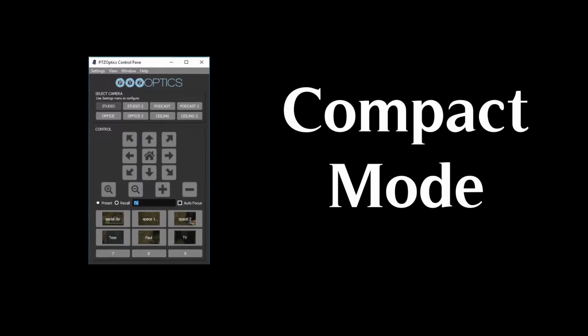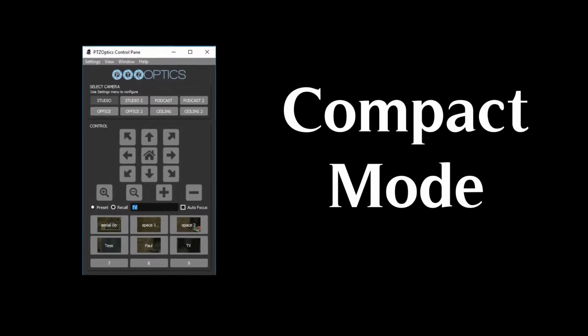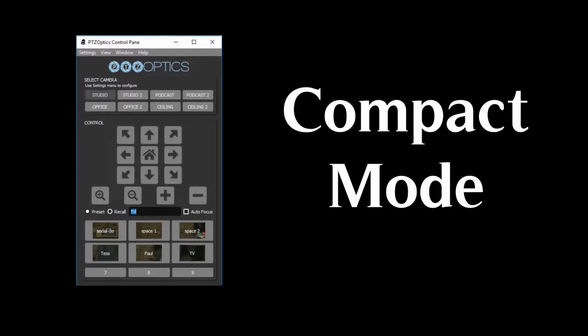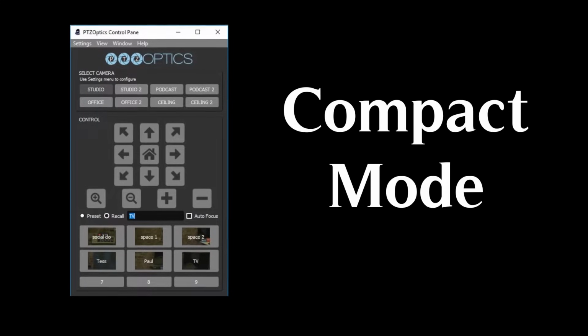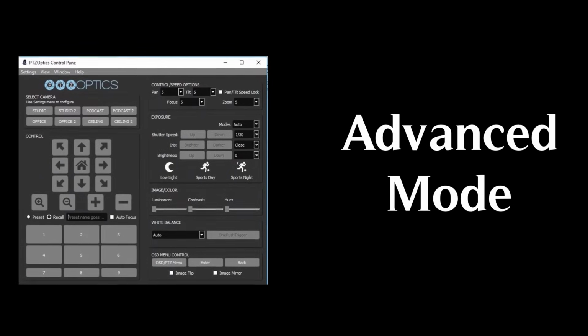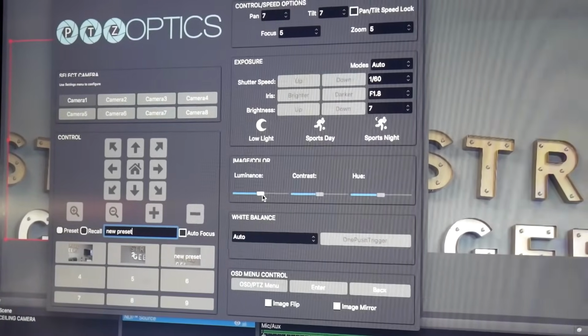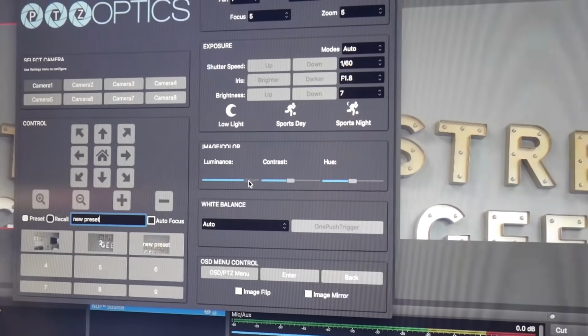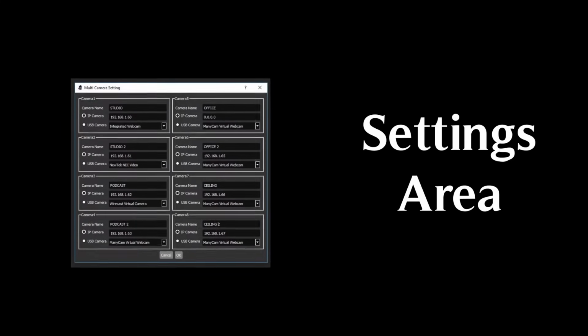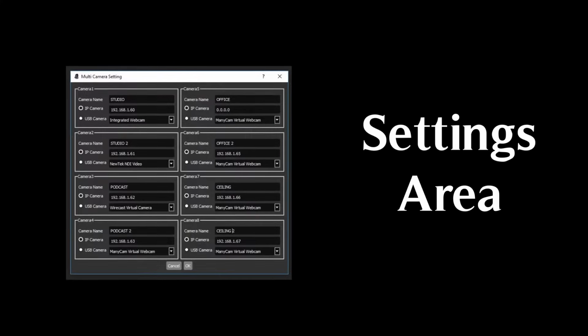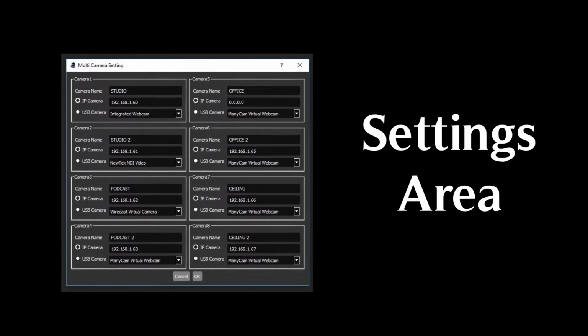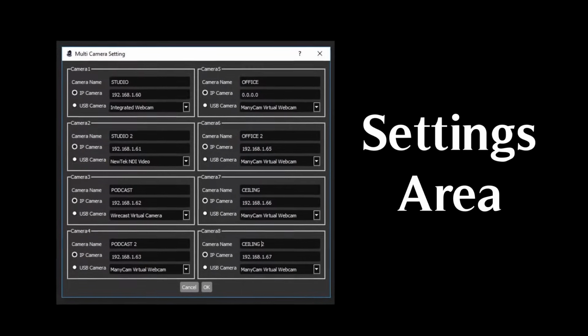In compact mode, users have the ability to quickly switch between 8 cameras and select between 9 presets for each. In advanced mode, users can select custom camera pan, tilt, and zoom speeds and adjust settings such as exposure, luminance, and white balance. In the settings area, users can select up to 8 PTZOptics cameras by entering the static IP address and entering a custom name for each.